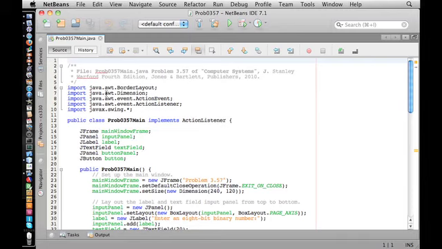AWT stands for Abstract Windowing Toolkit. That's a common library. And then Swing is a different library that adds on to the AWT. I'll let you refer to the Java documentation for what these classes are, these libraries that we want to import.